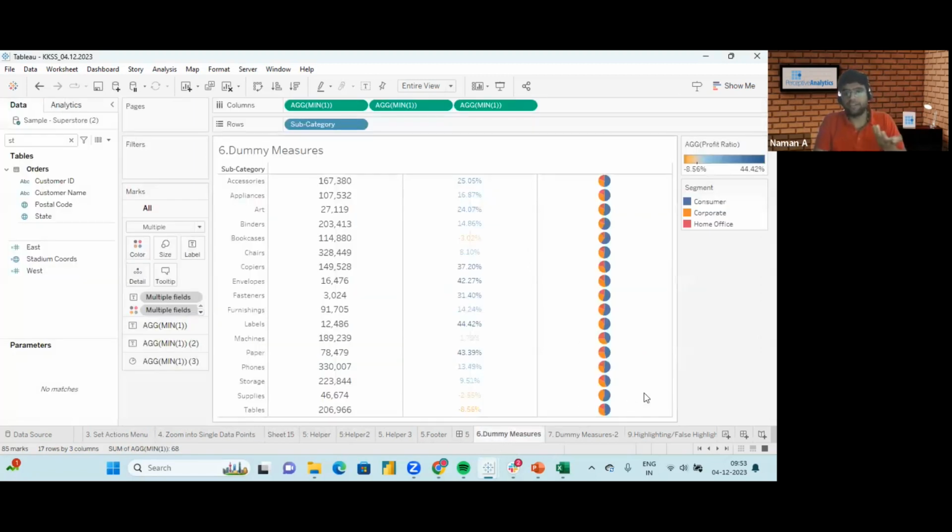So I think dummy measures are very useful for creating insightful tables. One good advantage of using dummy measures for a table is that we can add columns with different levels of detail, different marks for every column, and different formatting for every column, so that we can apply conditional formatting to some of the columns.